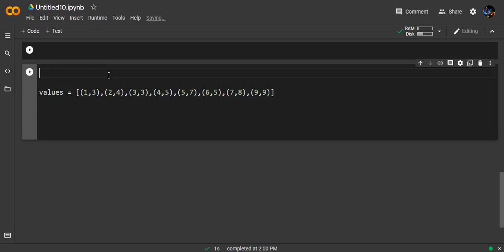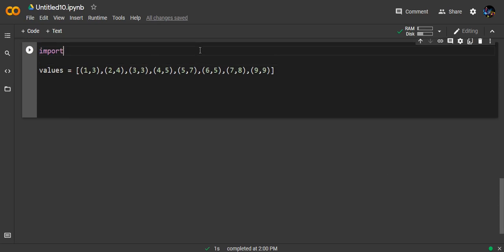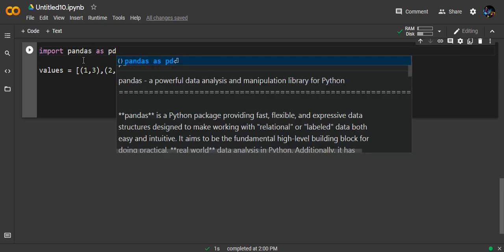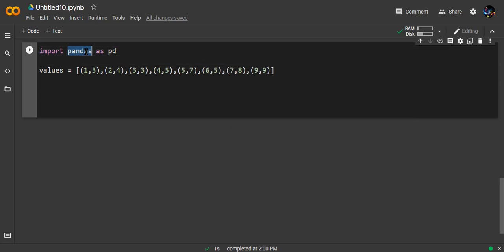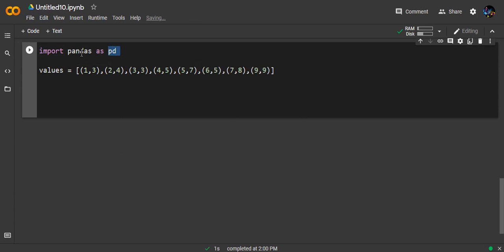First off, we want to import the pandas library, okay? So we're just going to write import pandas as pd, right? Which basically means we're going to be grabbing every single method within the pandas library with the terminology pd. It makes it so that we don't have to write pandas all the time. Instead, we can just write pd.